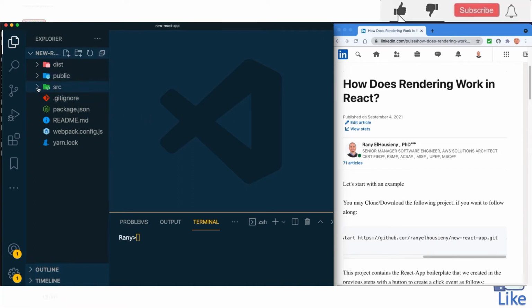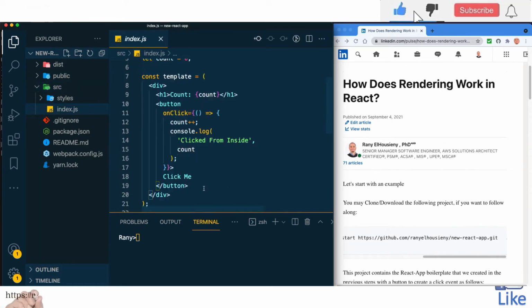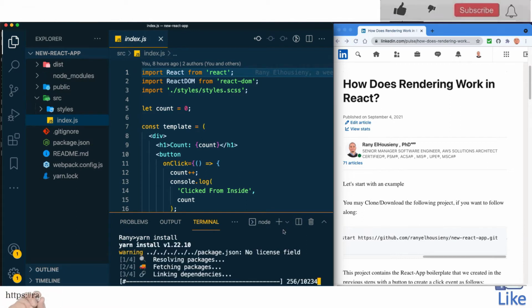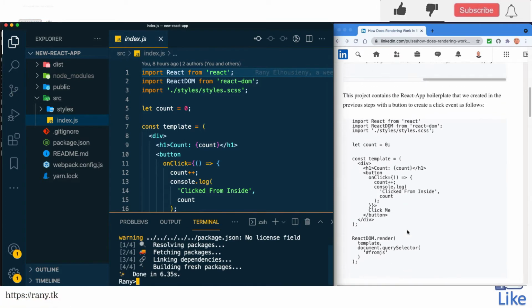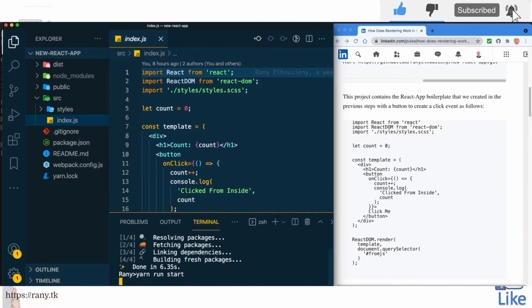You open the terminal by doing control backtick or tilde, which is at the top right side. Now all we're doing here is in index.js. Let's first yarn install to get all the dependencies, and then we'll do yarn run start, and it will start the site.